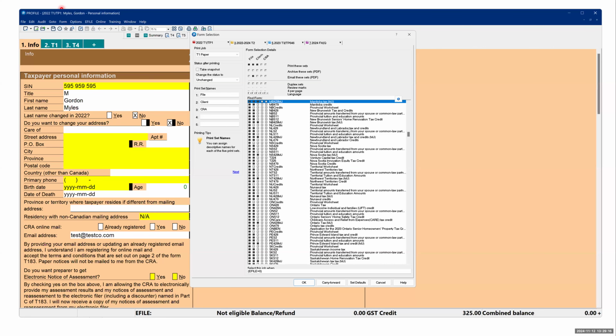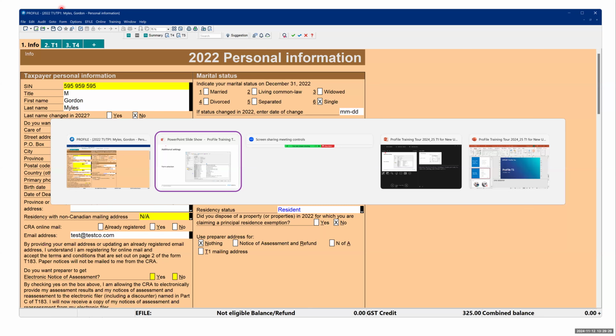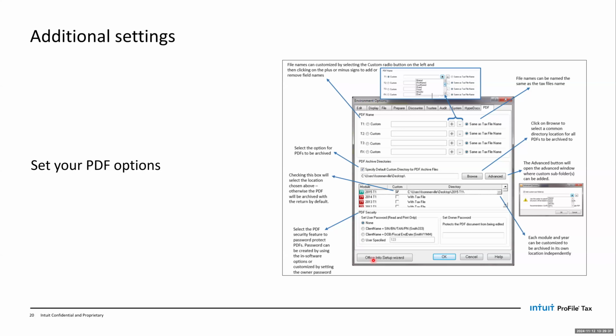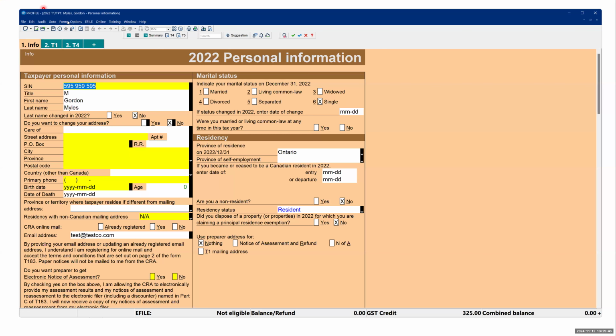make that a default for all of my clients. Okay, so very important for you to set those form selection options. And if you do decide that you want to give your client a PDF copy, then you could even go into the PDF settings and set all kinds of parameters in there. So let's have a look at that very quickly. Again, we go back to the options menu.